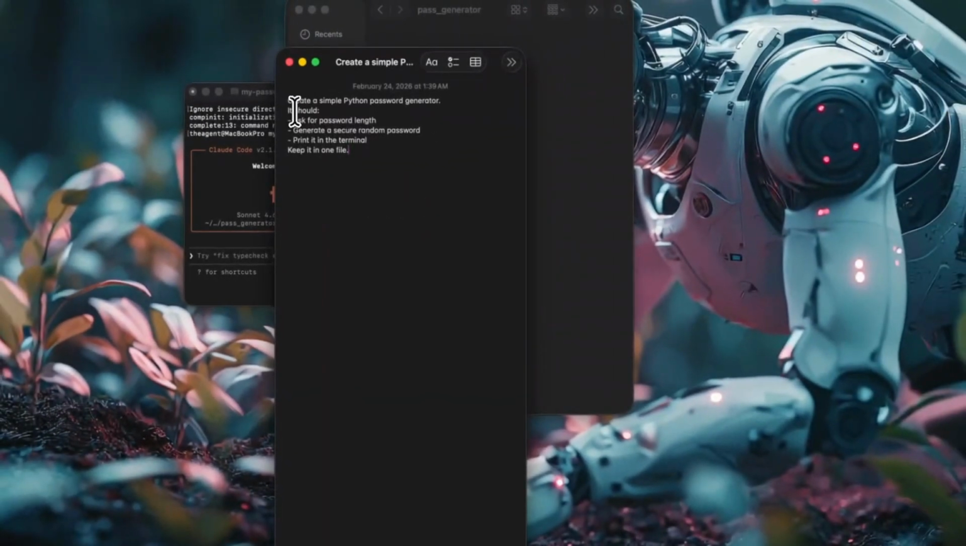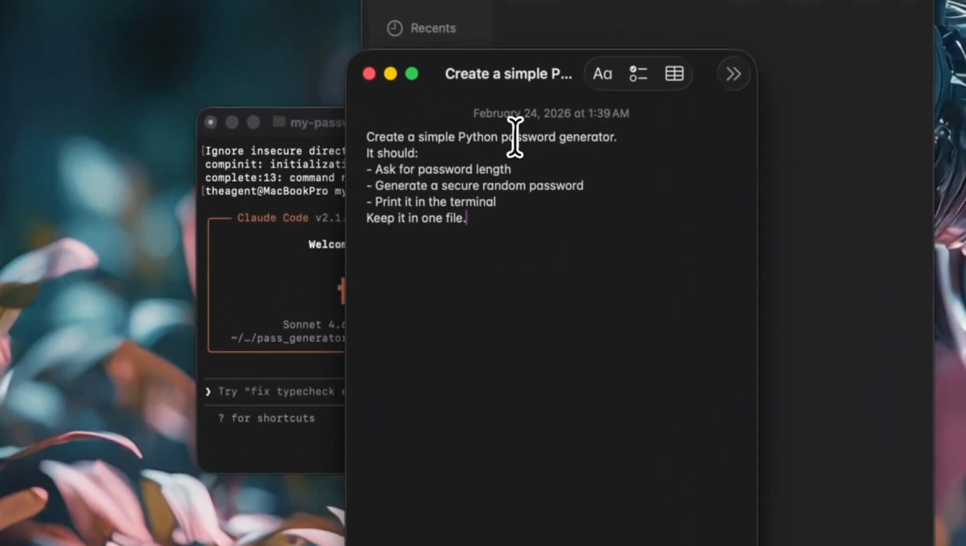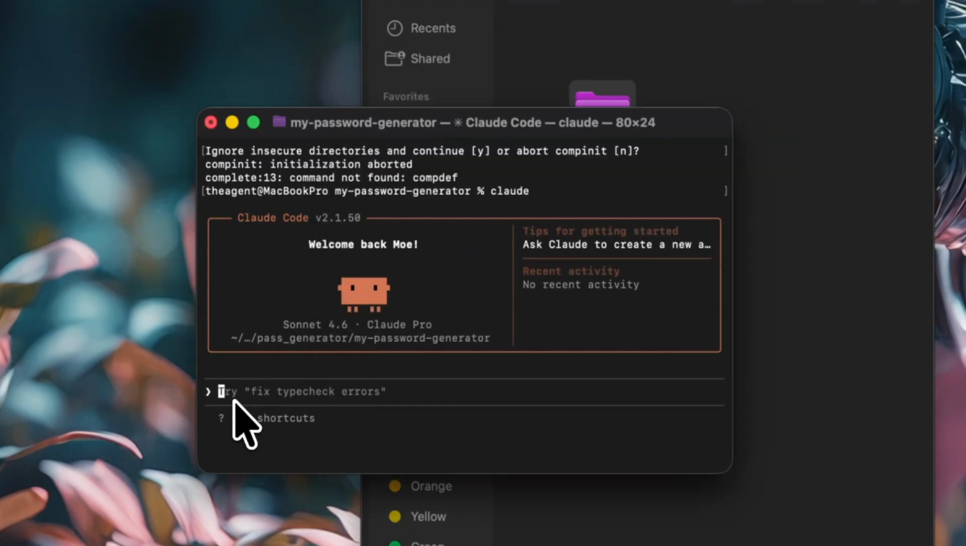Now I simply want to ask Cloud Code to create a simple Python password generator. It should ask for a password length and then it should generate a secure random password and then print it on the terminal. And keep all these things in one file. You can customize this prompt the way that you like. And then now I'm going to copy it. I'm going to paste it in Cloud Code. Then I'm going to hit enter.